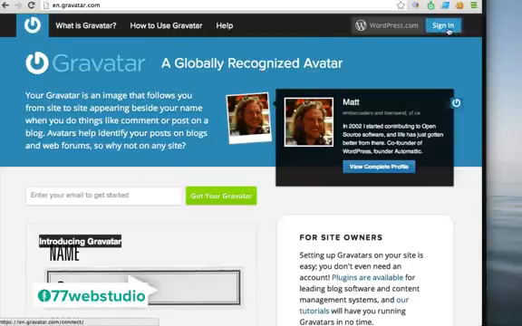You want to either sign in, or you can get your Gravatar by simply entering your email right here and clicking on Get Your Gravatar. The email that you add to gravatar.com will be the email that is associated with your image. So once again, to create your Gravatar, you want to add your email right in this box here, and then click on this link here to get your Gravatar.